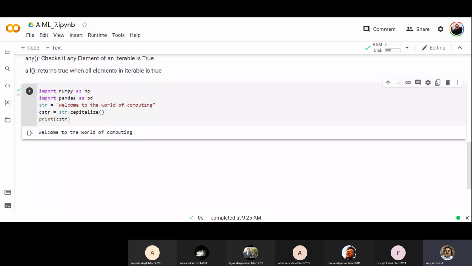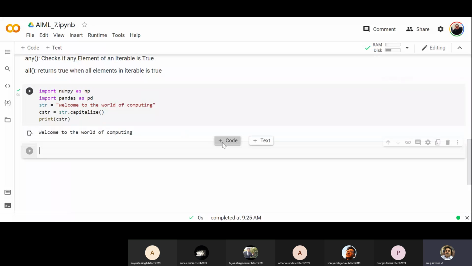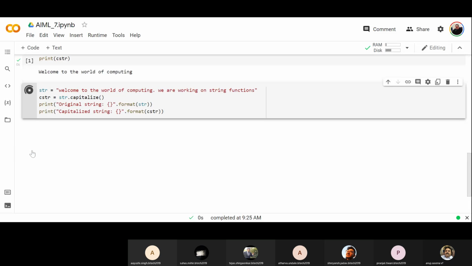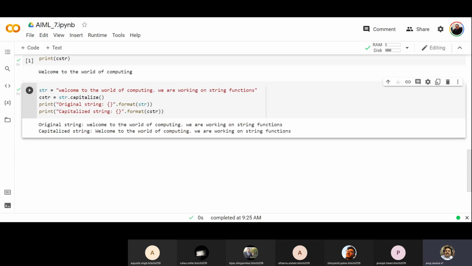Okay, so you can see "Welcome to the world of computing." Only the first alphabet of the string is capitalized. Now suppose I have some string with two sentences. I'm using format here to display the original string and the capitalized string. You can use format, or you can use a comma also. You can see the original string, welcome, and this is W, but nothing else has changed. Only the first alphabet of the line is changed.